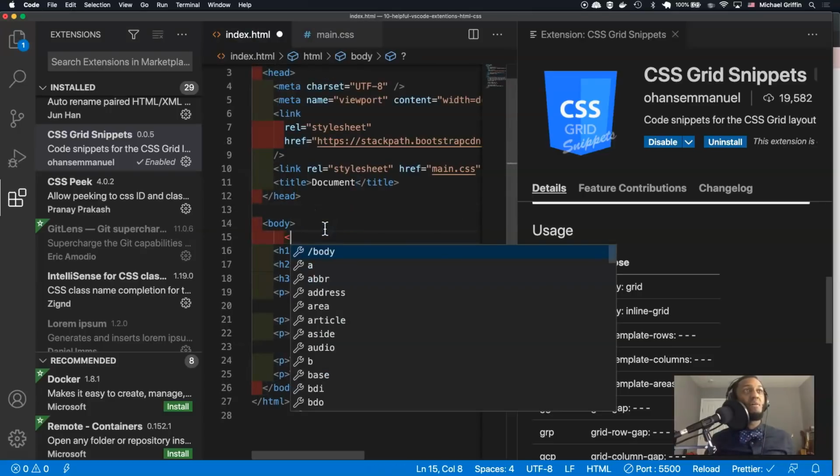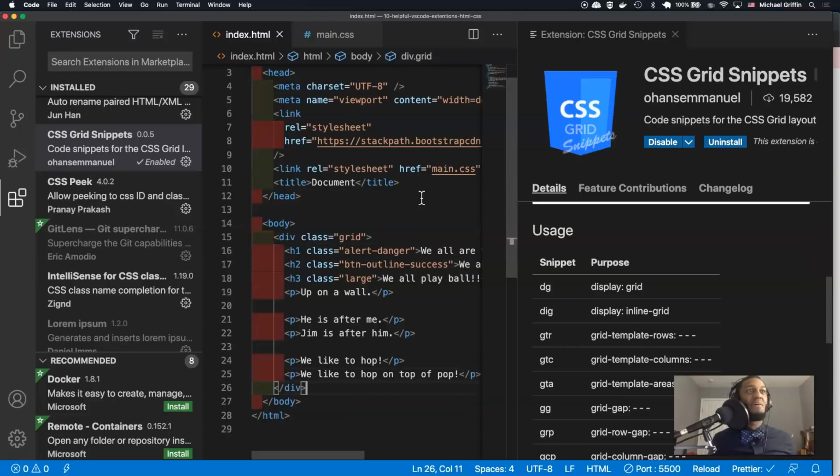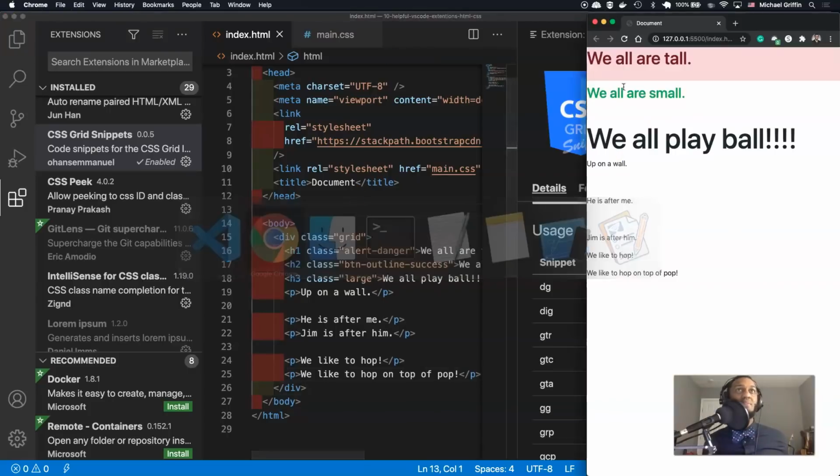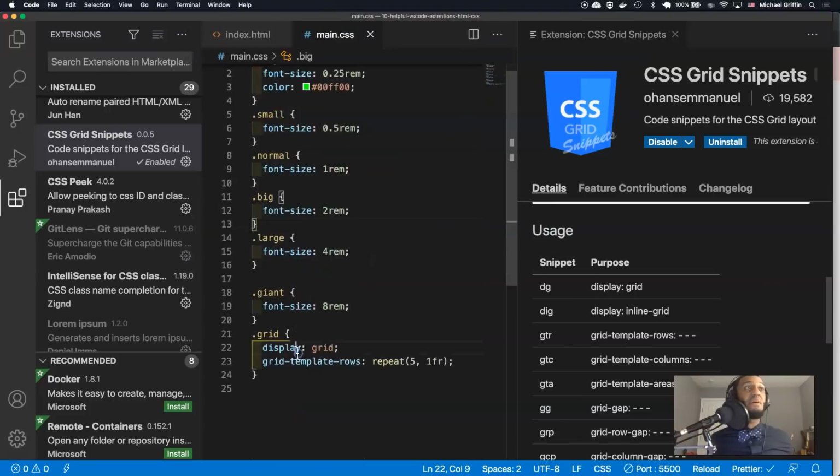I can say dot grid emit. Gotta use my emit, right? And then come back over here and see what happens. All right, to my HTML over here. All right, let's see. Did I do display grid? Yeah, display grid, grid template rows, repeat 1FR.